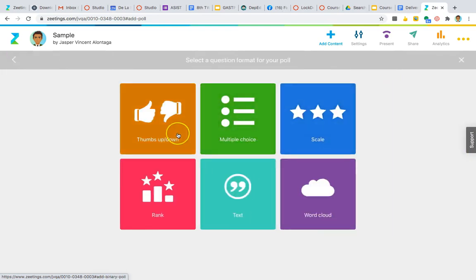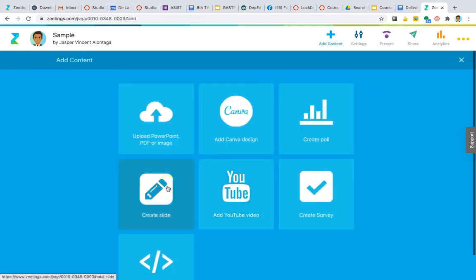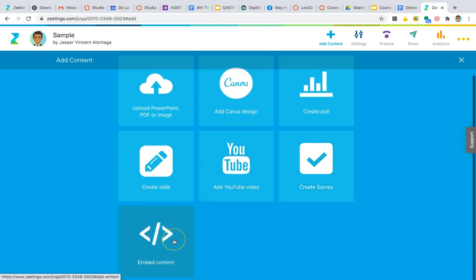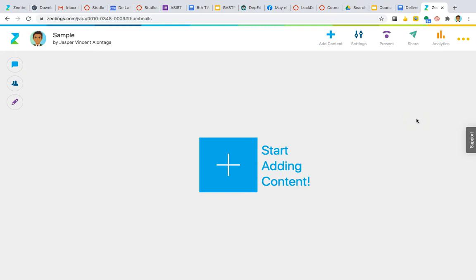We've tried all of them. We've tried the thumbs up, multiple choice, scale, rank, text, and word cloud earlier. You can also create your own slide with text hyperlink, add a YouTube video, even create your own surveys, and as I said earlier, embed content. So these are all the tools that are available for you to make a better presentation and not just stick with your typical PowerPoint presentation.